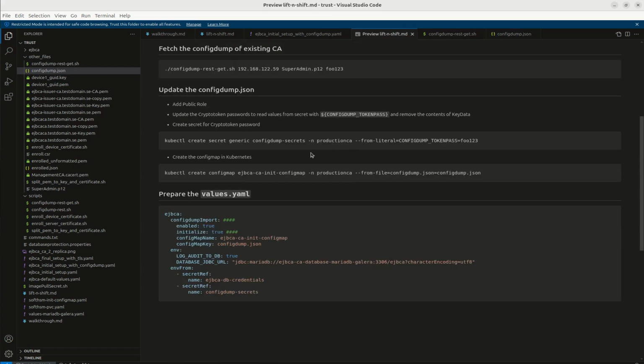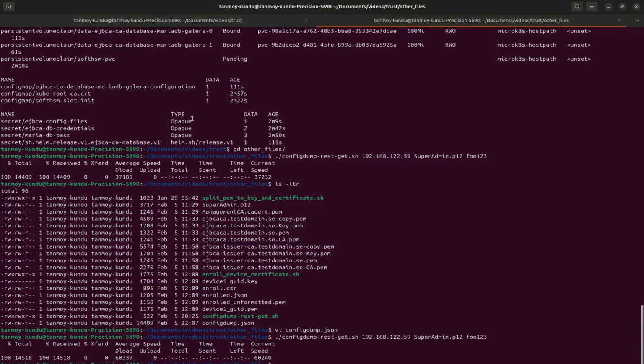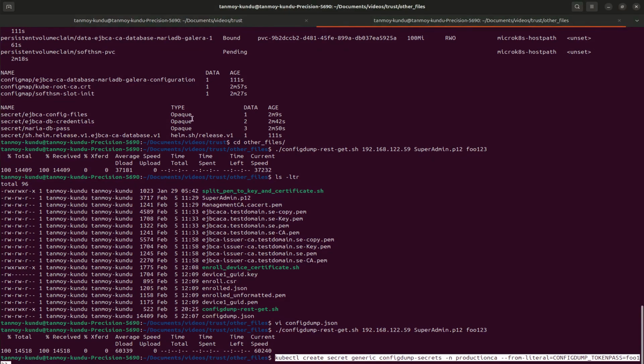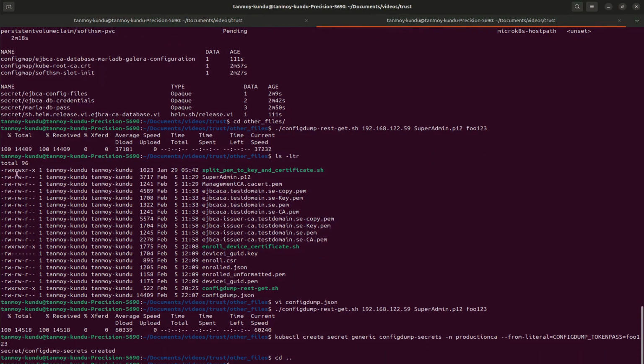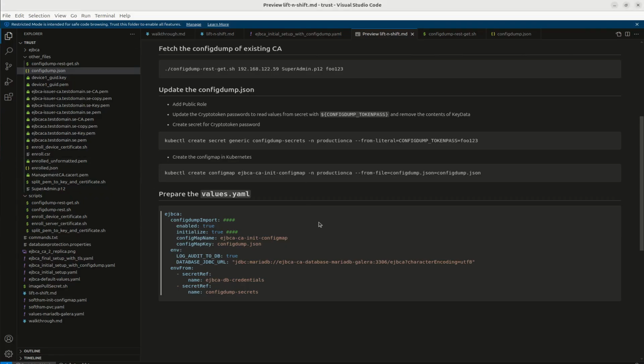We are going to provide this environment variable using a Kubernetes secret. Let me just copy this command over. Okay. So now all of these crypto tokens will be initialized with the same password foo123, but please be careful in your production settings. And this is the main modification you need to do.